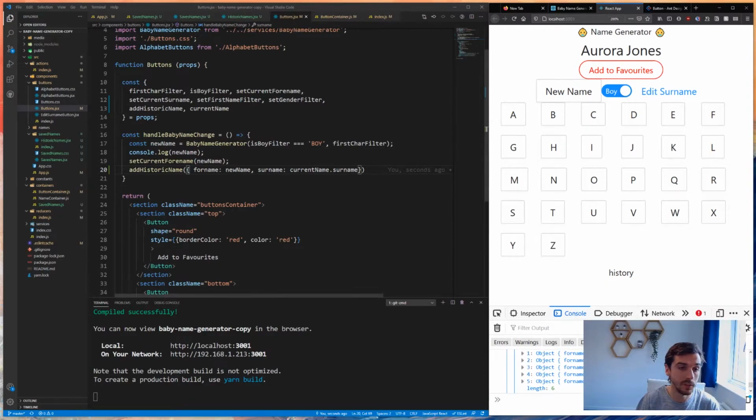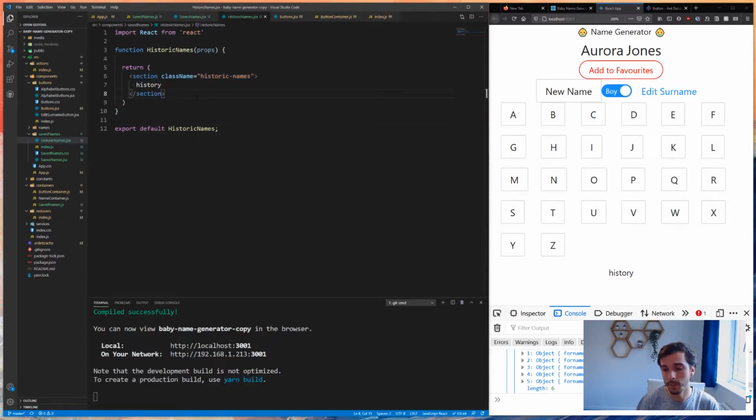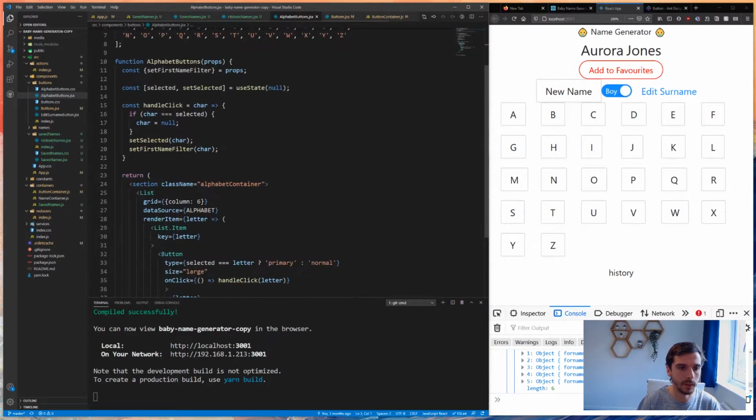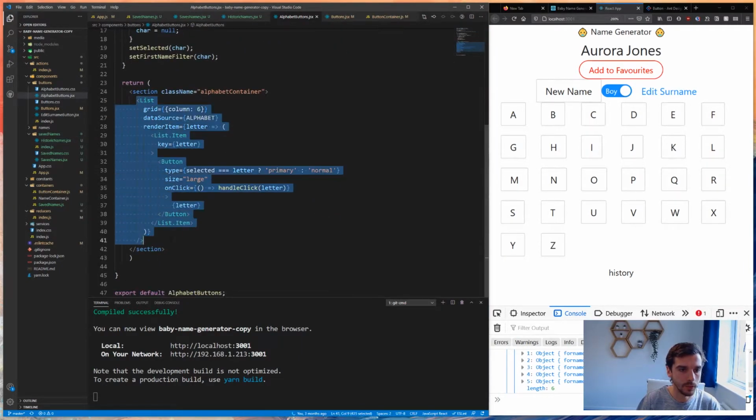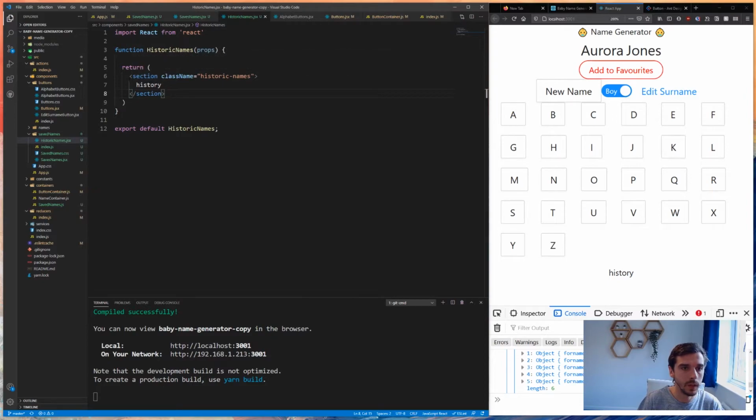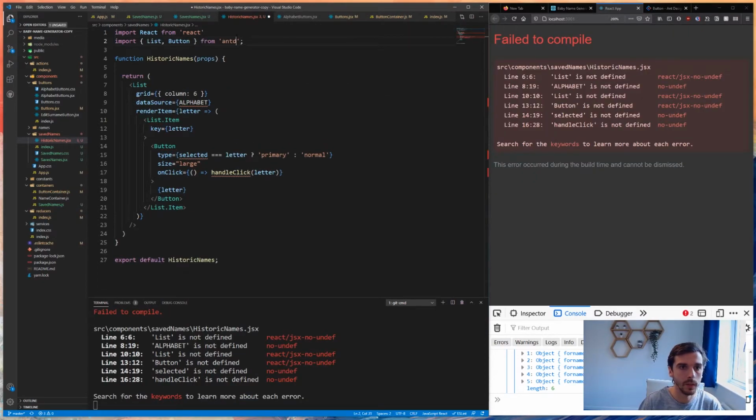Cool, so now we basically just need to come into the historic names component and display this like a list. So what I'm going to do is go back to our alphabet names button, because we did something extremely similar for that, didn't we? Because we had to create this list. So I'm going to lift and shift this into historic names from Ant Design.